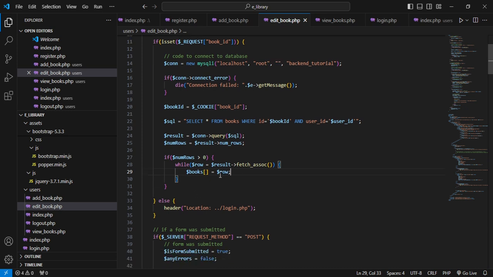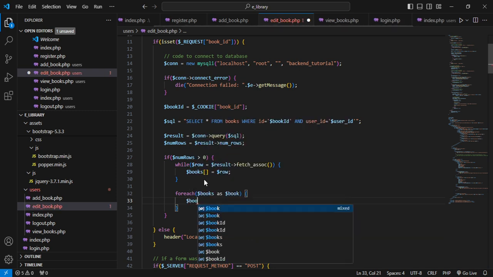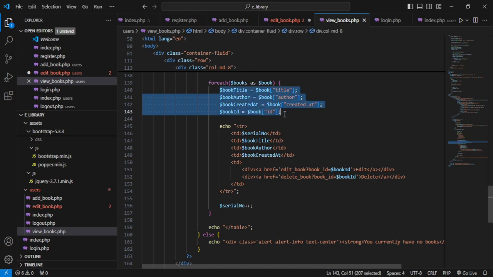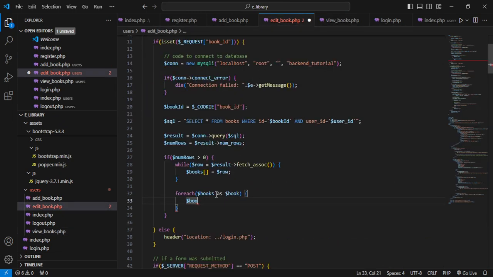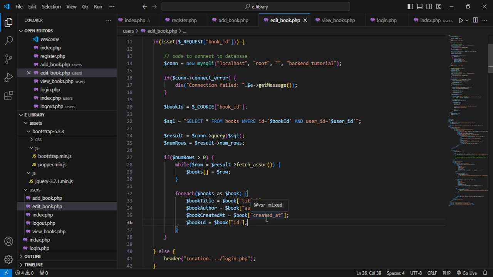So what's the next thing now? Basically, after we've gotten all this information, we want to store. Personally, I'm going to say foreach books as book. So I want to store each book. And I'll say book. Let me just go copy that from here. A few books. Now copy all of these and just paste it here. So that gives me access to the book's information, and that is all stored there.